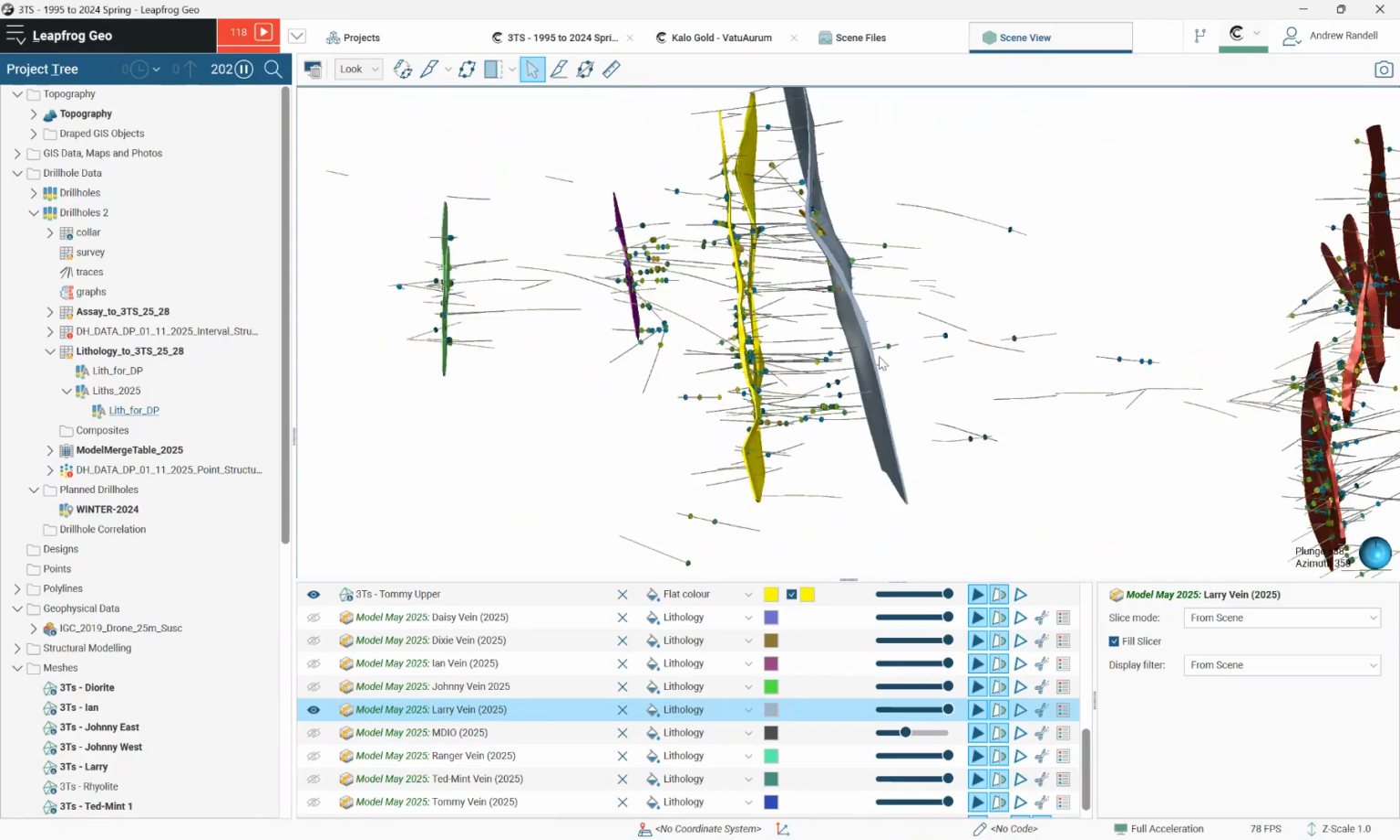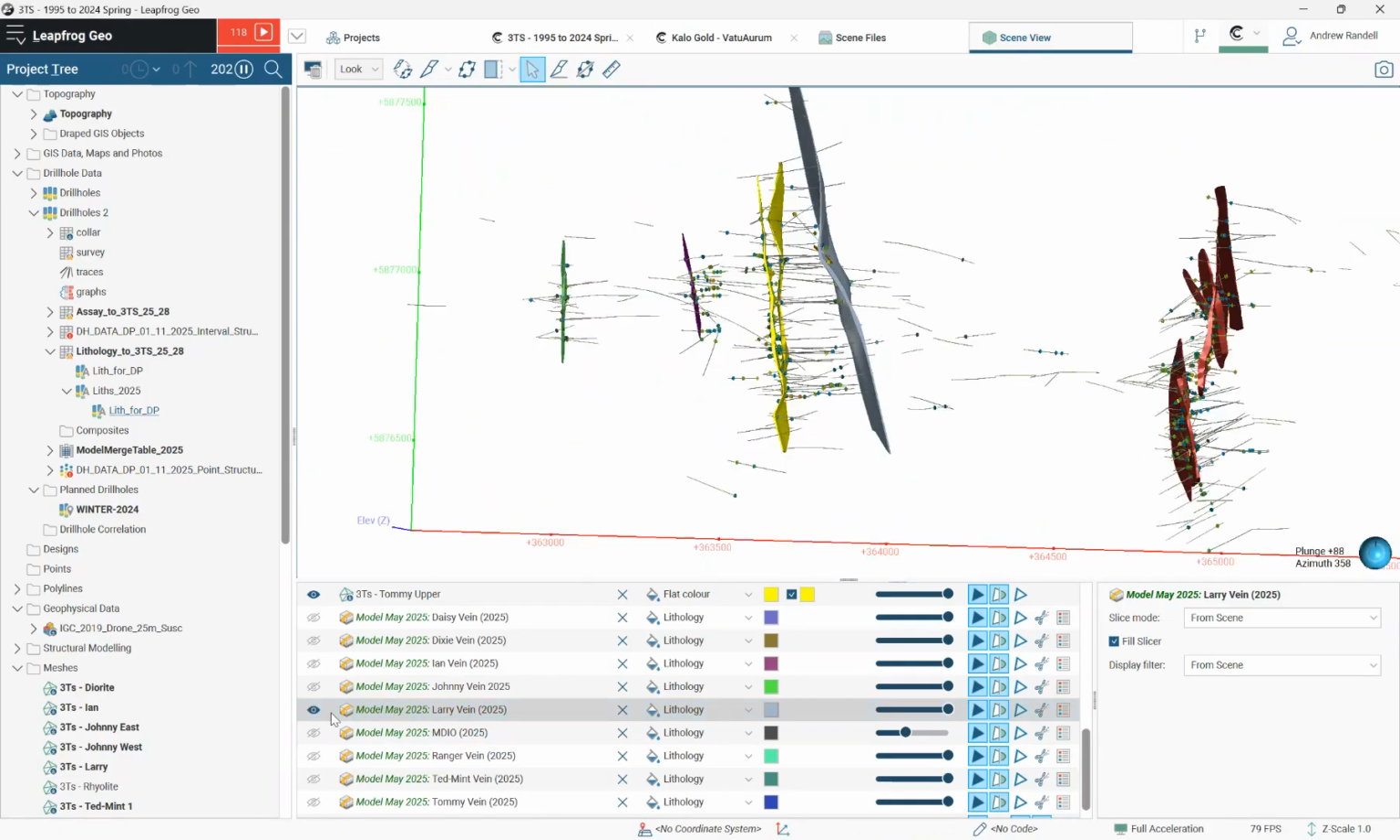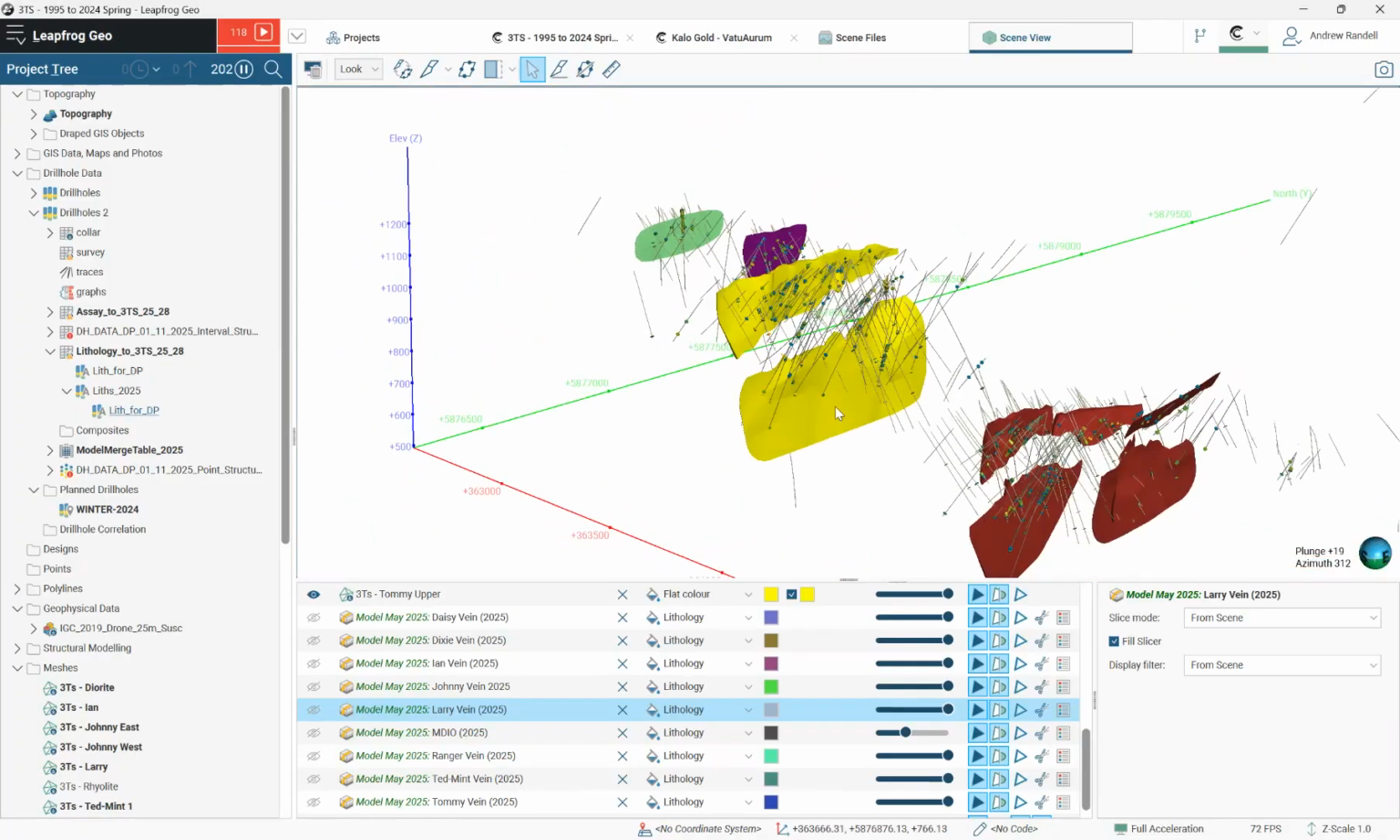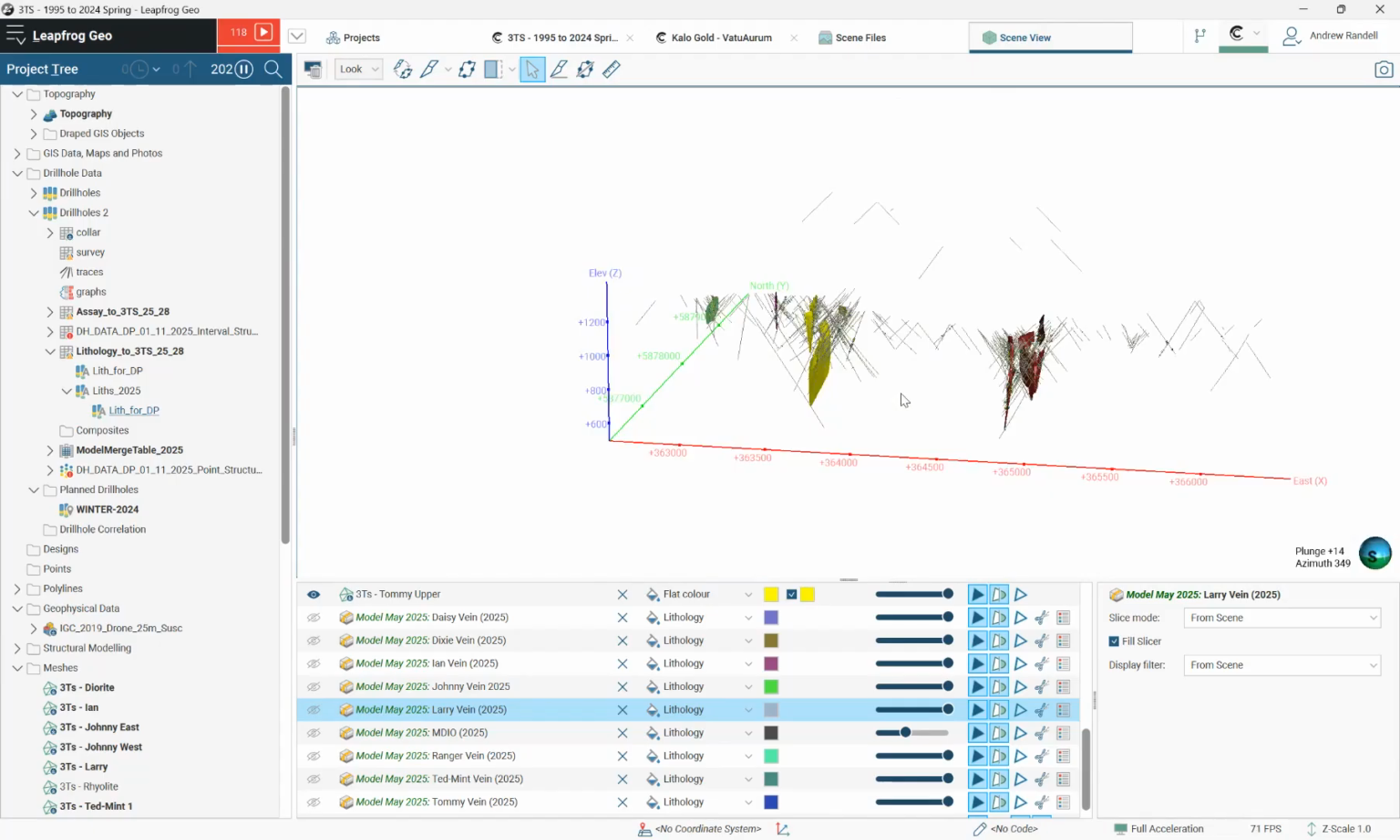Veins like Larry are very early stage and would require a little bit more work to bring them up into the resource. Ted Mint over here, Tommy over here, these are all pretty well established veins, but again, we've got a lot of space open at depth where we don't currently have the infill drilling to assess the grades through there. So still lots to play for.